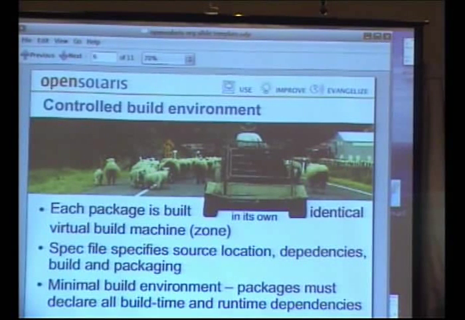The spec file has to specify the download location, which has to be the upstream, all the dependencies, and obviously the build and packaging of the component. The build environment that the package is going to be built in is completely minimal. It's just whatever is absolutely necessary to boot the zone, and some build tools that everyone needs, like the compiler. So the packages must declare all of their build time dependencies, and I think this is quite important and probably useful for Linux distributions as well, because you probably have the same problems.